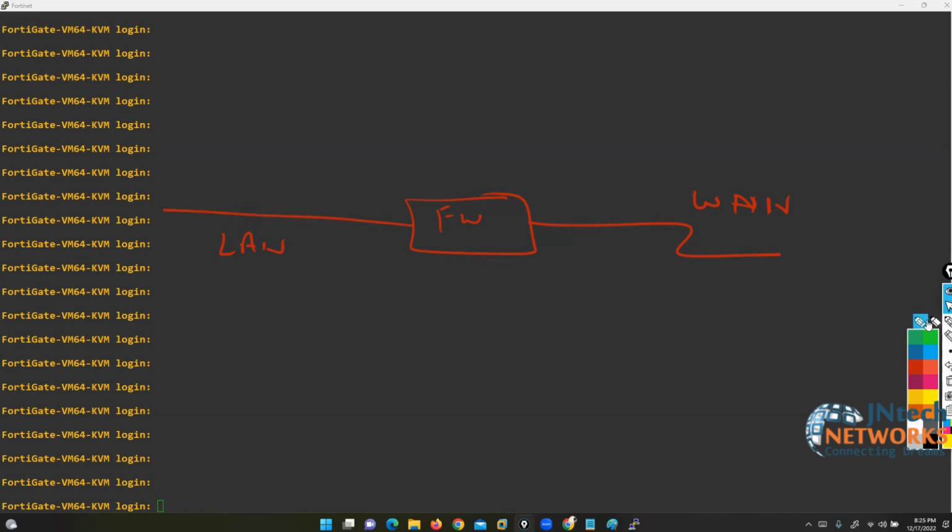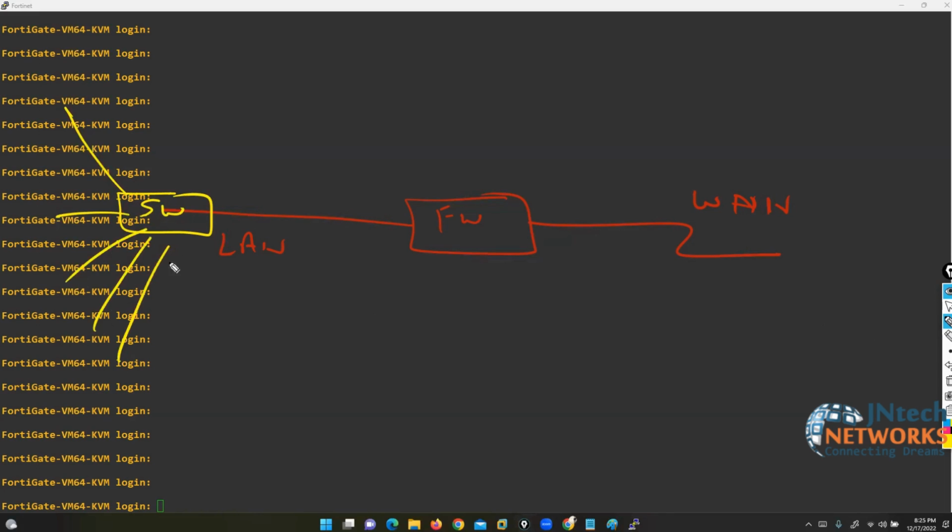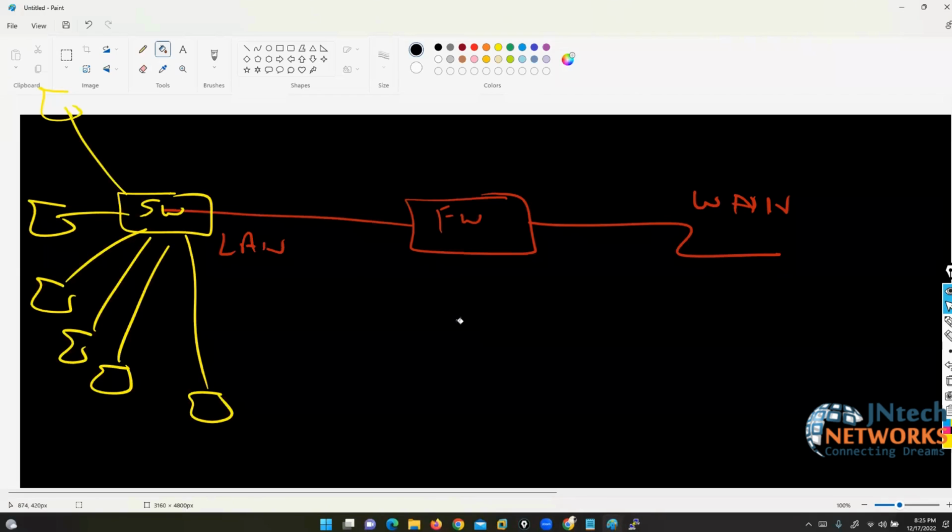What is DMZ? This is a separate zone, and we can connect all the servers, like the critical servers. This is for security reasons, because anybody can connect to our LAN, so they will not access the servers. Okay. So the LAN people can communicate with each other, but they will not communicate with the DMZ. I think so. Okay, let me tell you that.